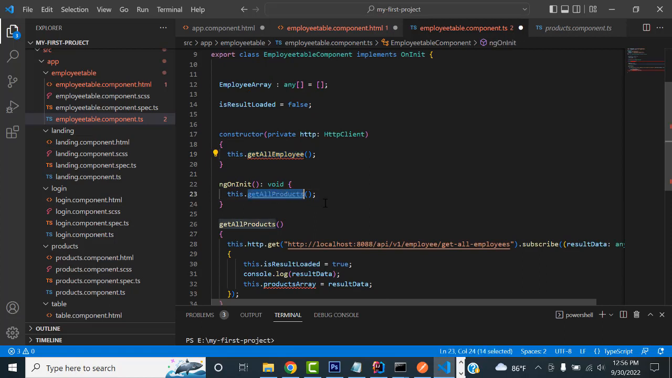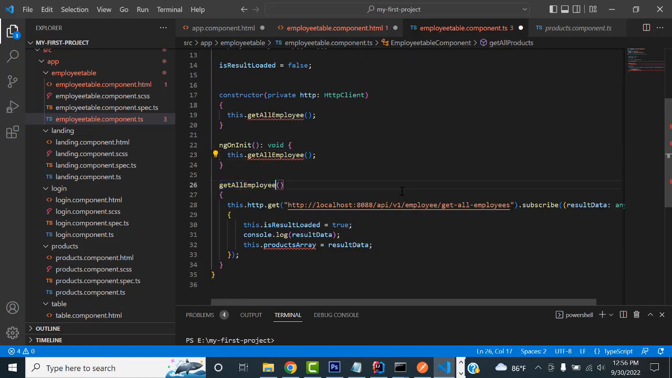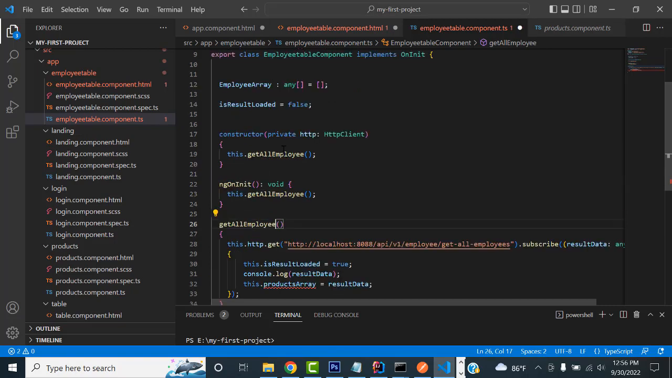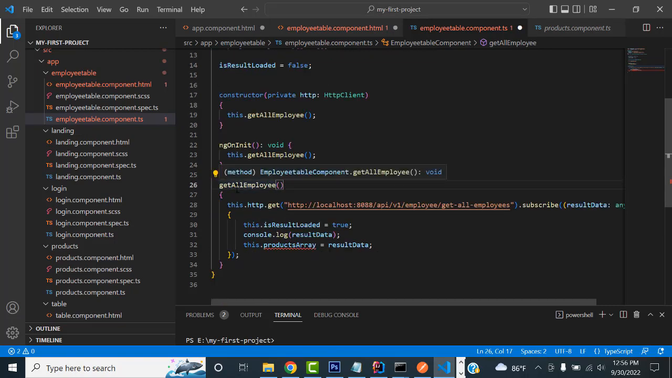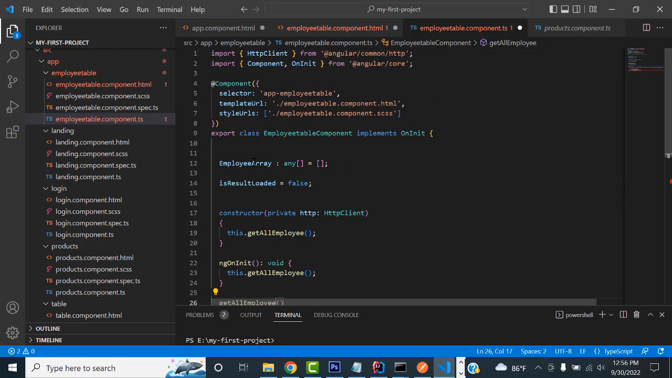You have to get all the employee details. The method also you have to name as get all employee now. That's why it shows the error: the method you have created is get all employee. This array also you have to get all array.